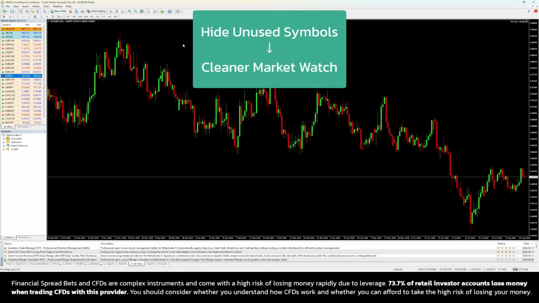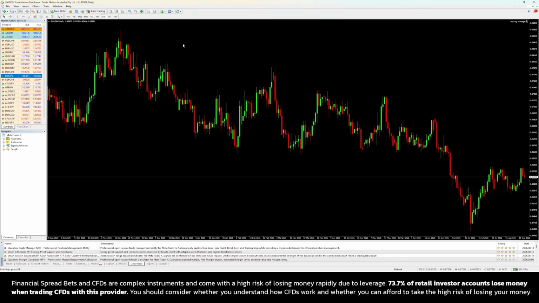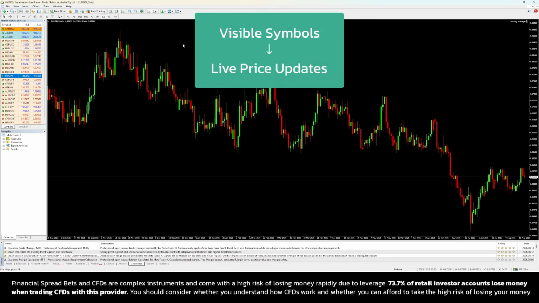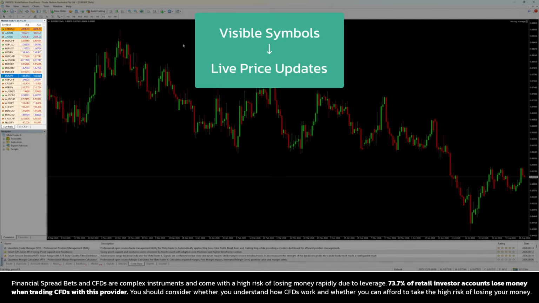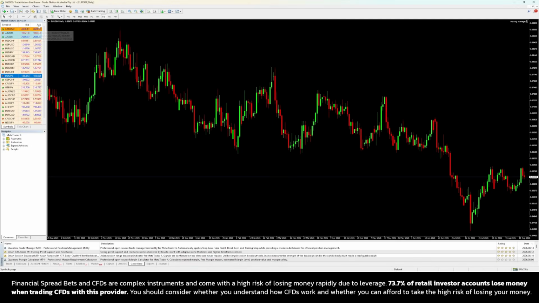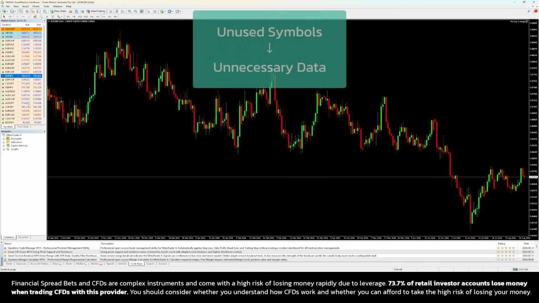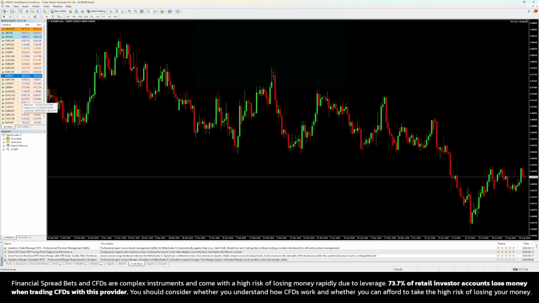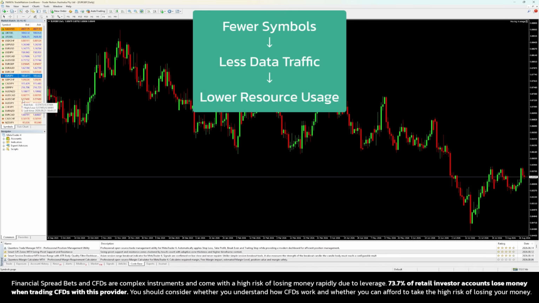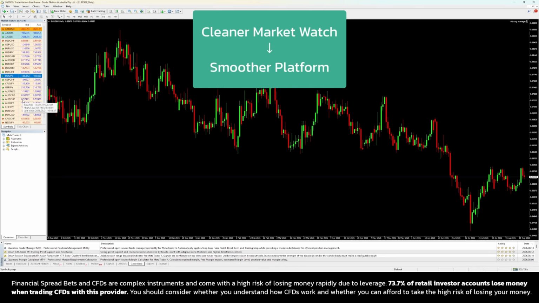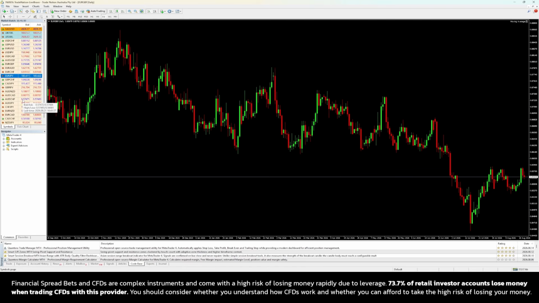Hiding unused symbols in MetaTrader 4 keeps MarketWatch cleaner and reduces unnecessary quote updates. When a symbol is visible in MarketWatch, the platform can continue receiving bid and ask price data for that instrument. If your broker offers a large number of markets, keeping every symbol visible can mean MetaTrader 4 is processing data you do not need. Moreover, it reduces internet data traffic, lowers CPU and memory usage to prevent platform freezing, and clears visual clutter in the MarketWatch window, ensuring smoother execution and preventing data bottlenecks.